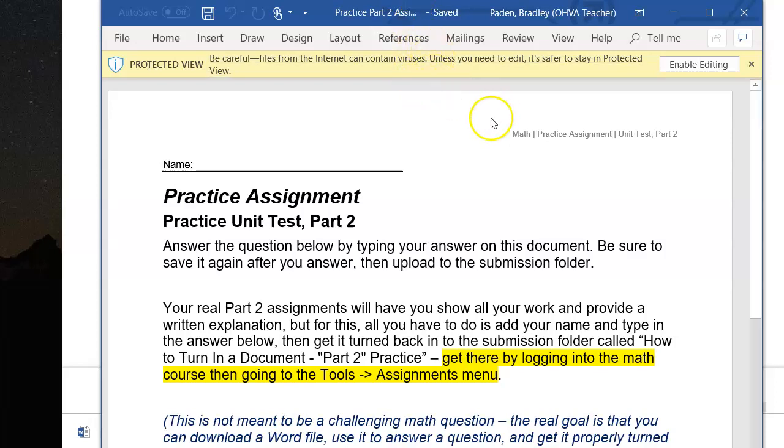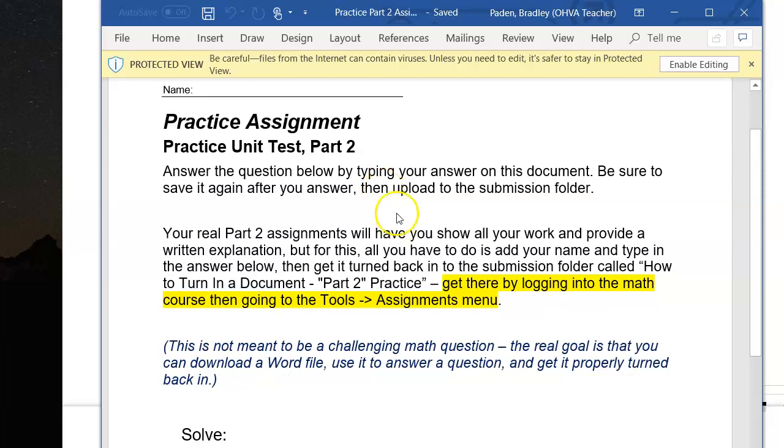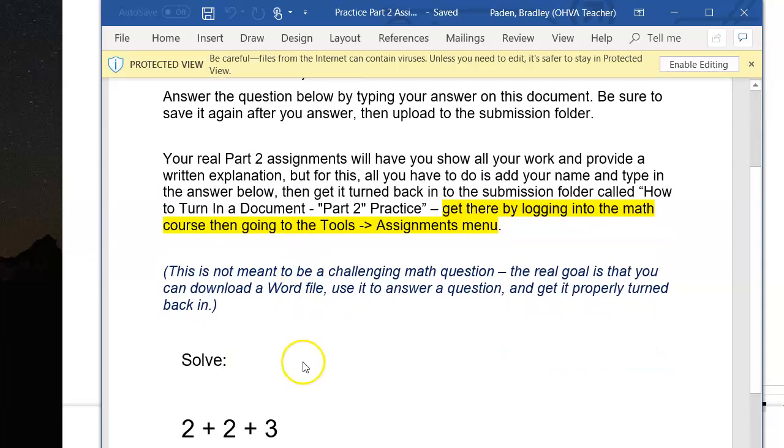And now here it is, and I also have this warning where it says it's protected view. I have to click enable editing before it'll let me write on this document. But here's our assignment. It says answer the question below by typing your answer on this document. Be sure to save it again after you answer, then upload to the submission folder. And there's more about like how this is not a real Part 2 assignment. On a real Part 2 assignment, you have to do more work. You have to show your work and give a written explanation. And for this, all you got to do is type your name and answer the question.